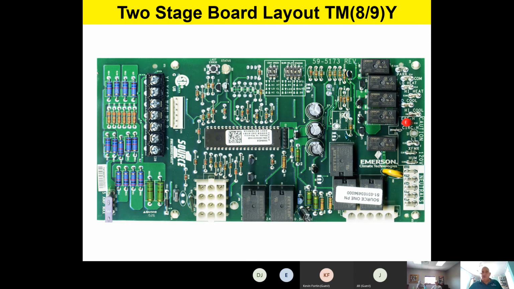Very, very versatile product. Just like we did before, team, we're going to start out on the left-hand side with the low voltage terminals and have a quick review of where we hook the thermostat up, and then we'll go over all the features that we have on the board from a technical standpoint.